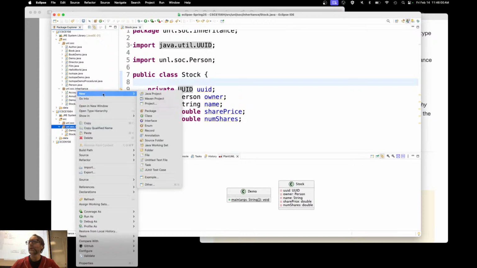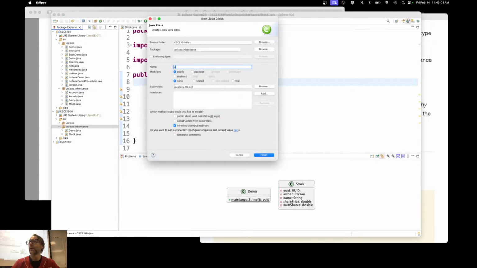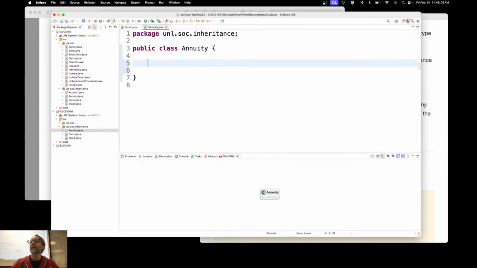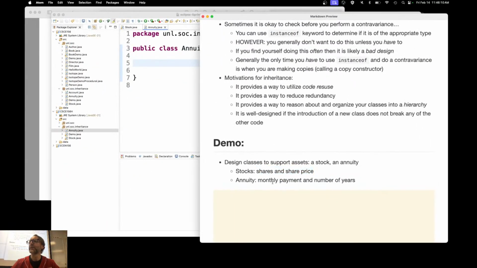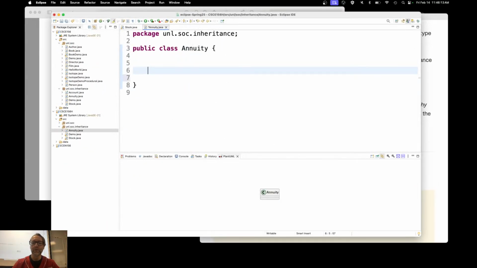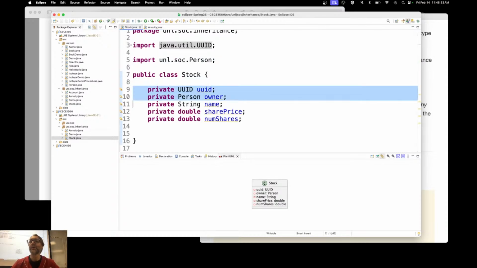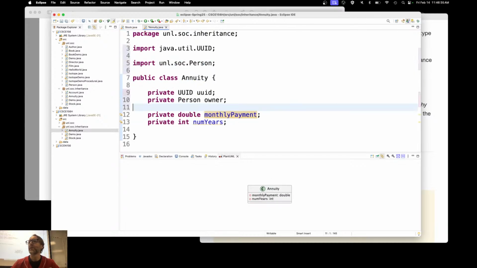Let's come over here and let's do annuity. What's an annuity going to have? Hopefully those two things I said, monthly payment and number of years. So private double monthlyPayment and private int numYears, because we said that we're only going to allow full years. What else? An owner and an ID probably. So let me come over here. Uh-oh.